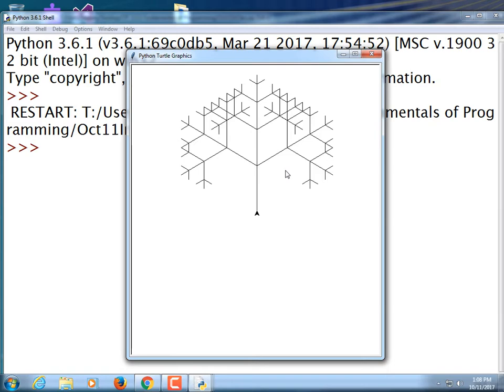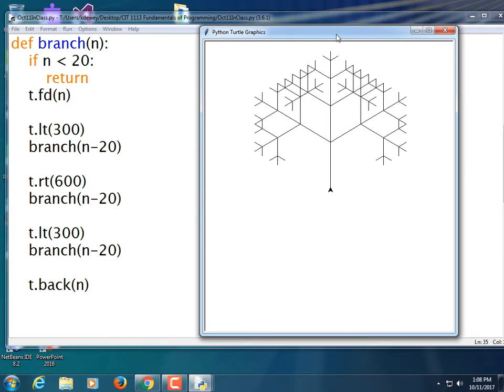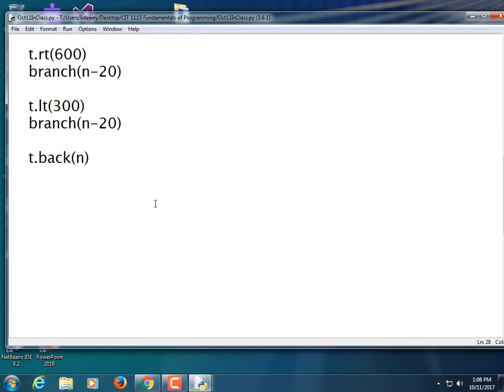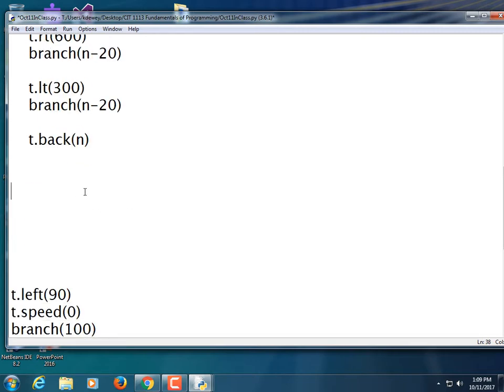It's not just one circle, so it's not even. Let me get my code up here. I don't know how it works, but how do I do that? You have to indent it. It could be left, it could be L, it could be LT. So yeah, all this code we just wrote has to be underneath the branch function. The code down here doesn't have to be.